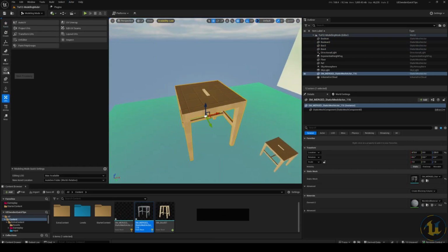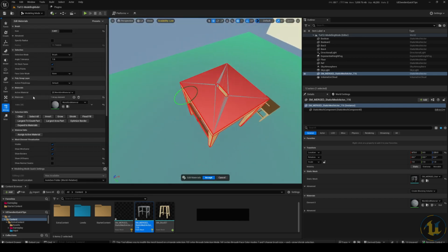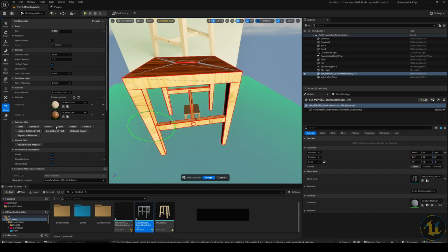Auto UVs works well for quick prototypes and to assign multiple materials. Let's say for the top of the chair, we want a different material.